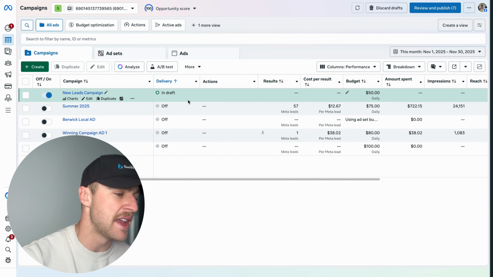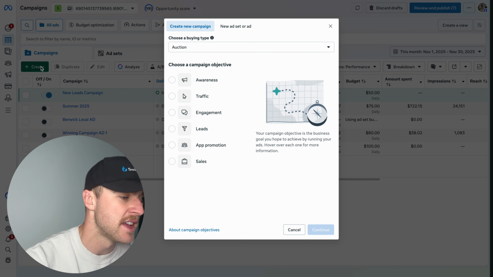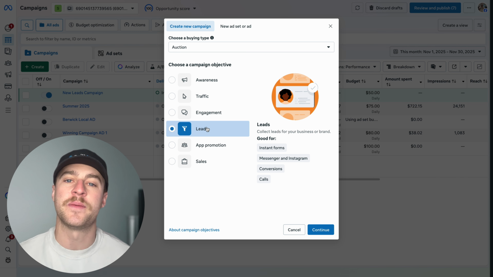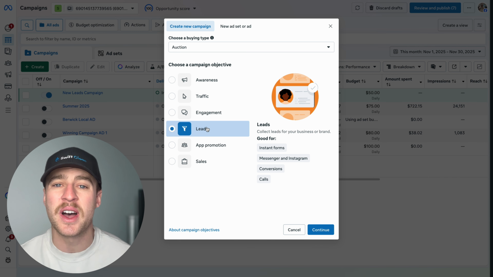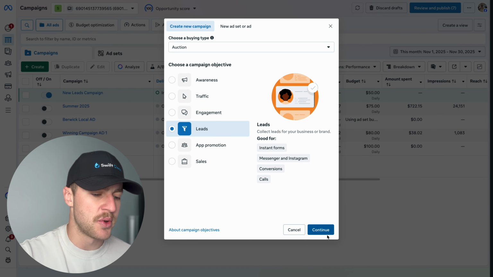So once we're in the dashboard, the very first thing that we want to do is just head over to create, and we want to create a leads campaign, because we want people to fill out our form either on our website or the instant form that we create right here on Facebook. So just tap on continue.